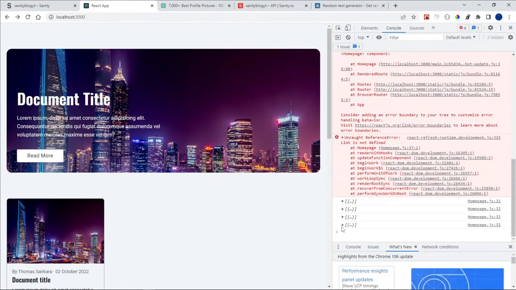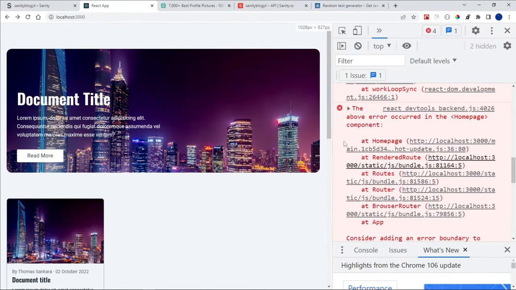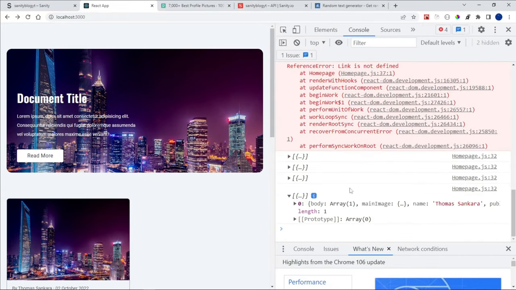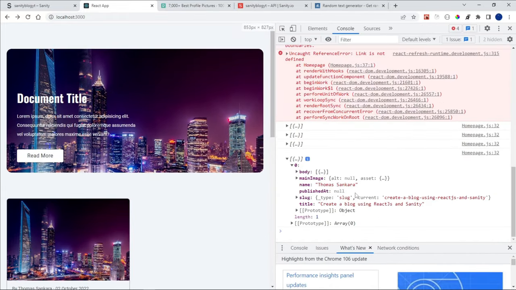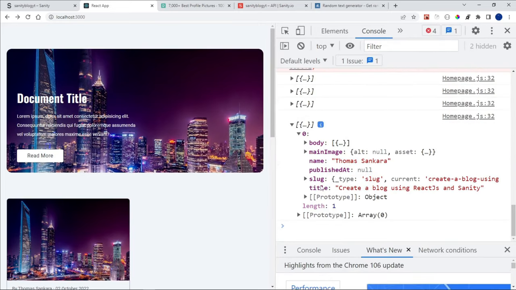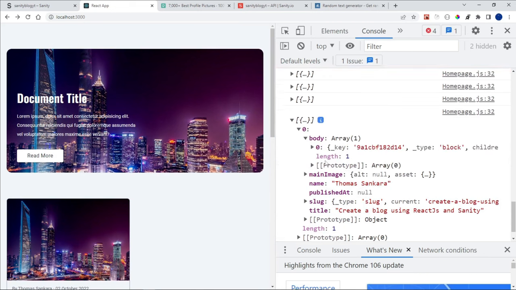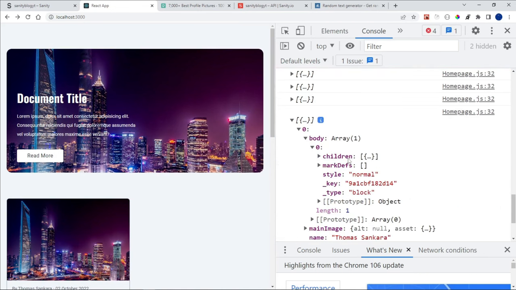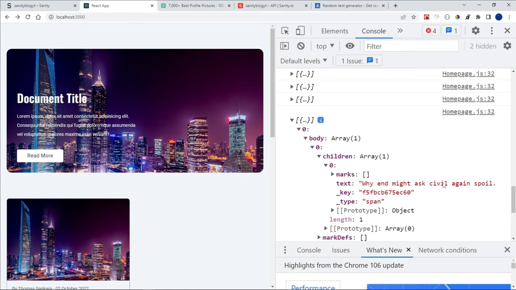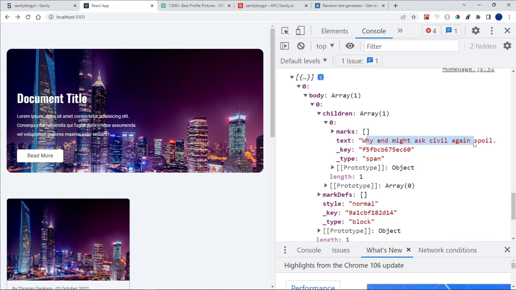what we want to render is, let me show you here, zoom in. Okay, that's too much, zoom out just a bit. What we want to get here is the body. So we want to get the body, and then we want to go inside the body and get the children, and then go inside the children and get the text here. So the text here is the actual text of the blog post that we're going to have.